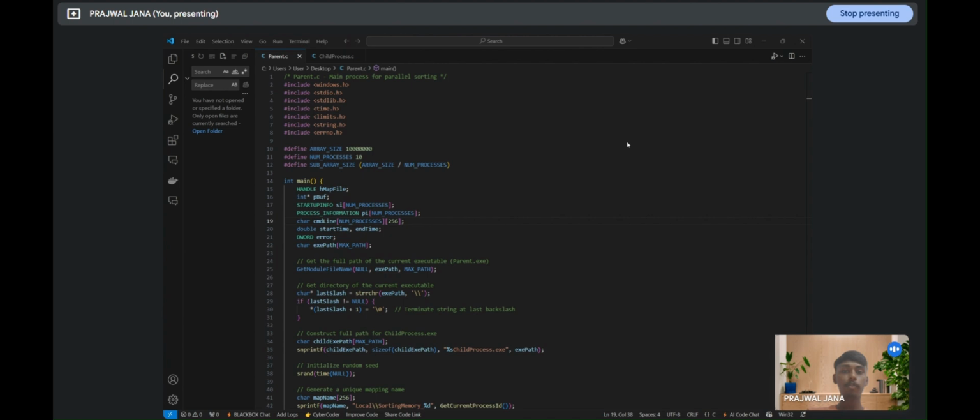So the program then proceeds to generate 10 million random integers using a rand function. These random numbers are stored in the shared memory that was created earlier. This shared memory will allow the child processes to access and modify the data. Now the parent needs to spawn 10 child processes.